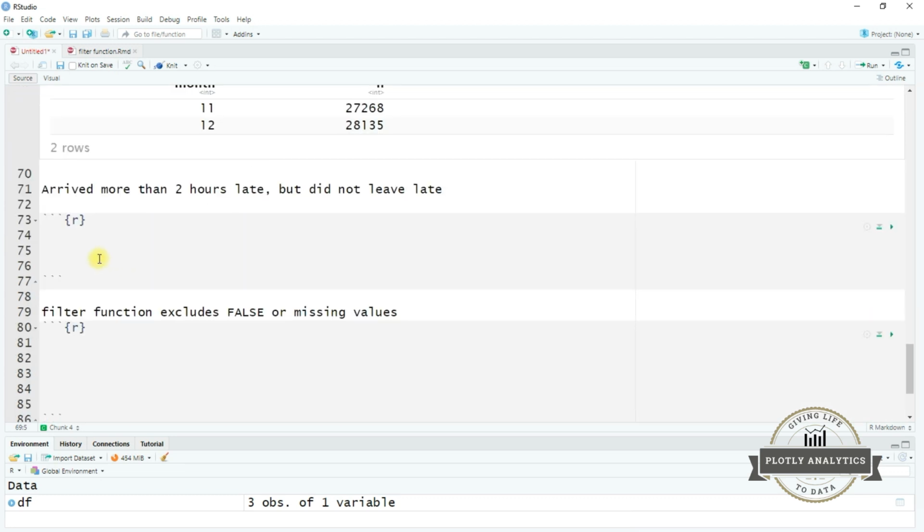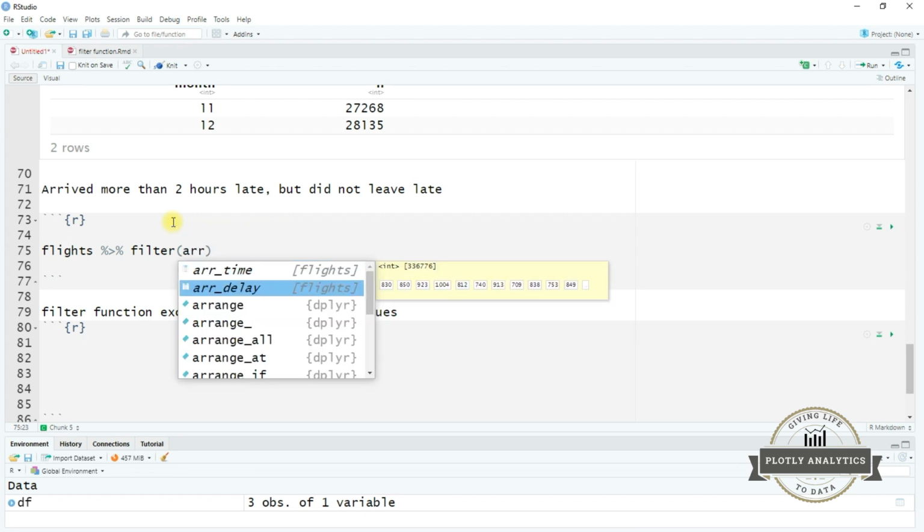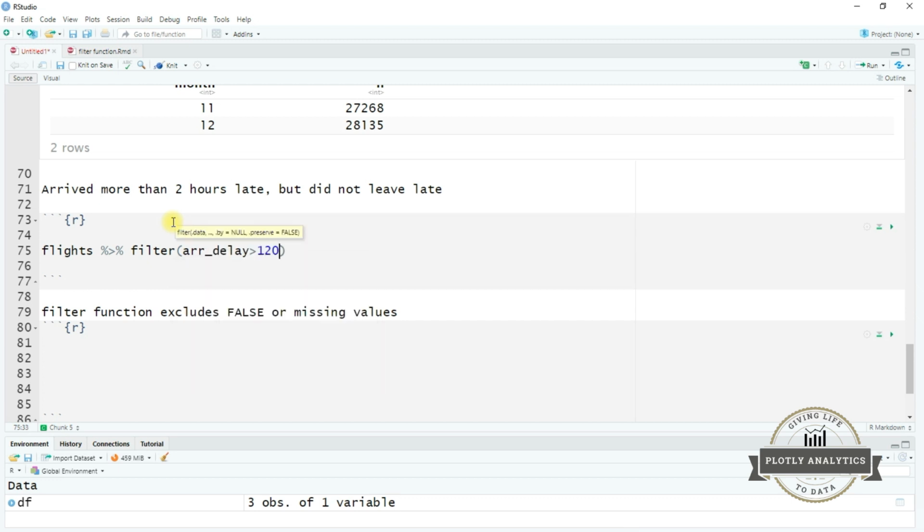Now let's make things a bit complicated. Here I am interested in checking the flights which have arrived more than 2 hours late but did not leave late. That's interesting. Flights, filter. Now I'm going to use a conditional operator here. Arrived more than 2 hours late. So there is one variable called arrival delay. Arrival delay is more than 120 minutes.